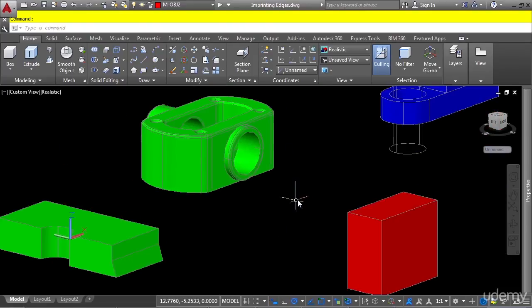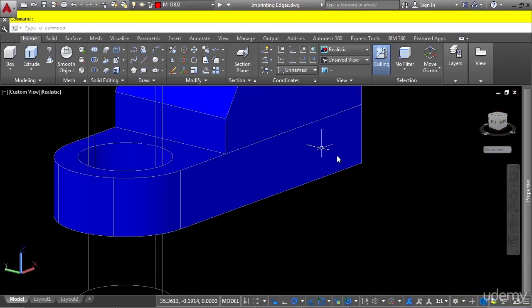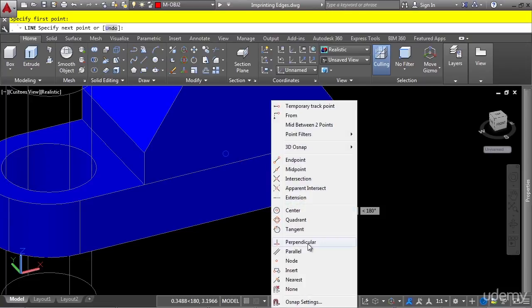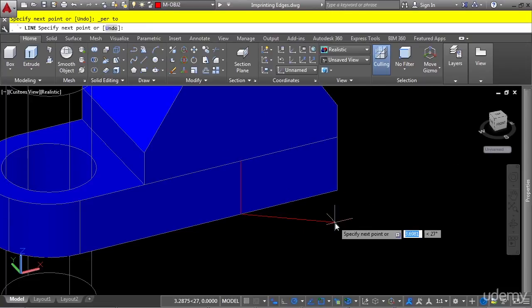Let's look at another example of doing this. Let's say we want to actually put a groove into this part of the 3D solid. So let's first go ahead and draw a line from the midpoint on edge right there, and we'll go perpendicular down to over here. Now, we want to offset this by a certain distance to get the groove that we want to put in here.